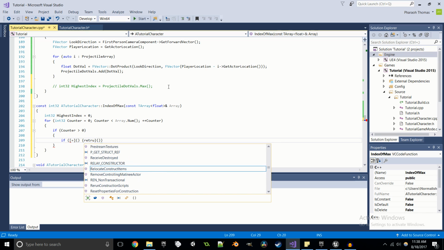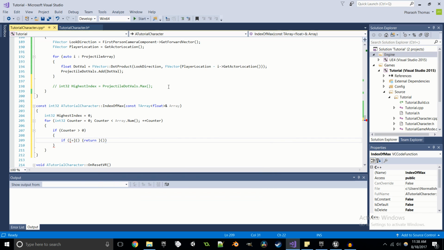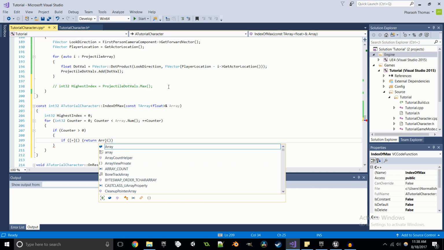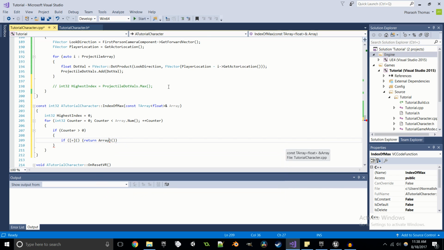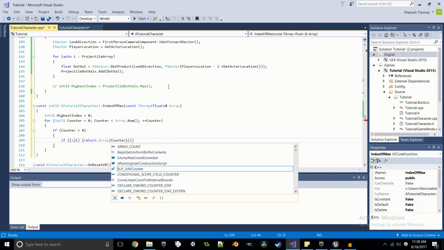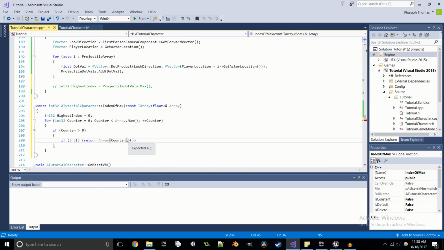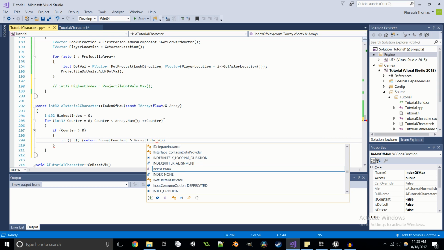Return, ooh, can't type today. Return array at counter. And here is where we're actually going to be able to reference certain values in our array via index, just like we would with a normal C-style array, if you will. Which is why we're grabbing the index.